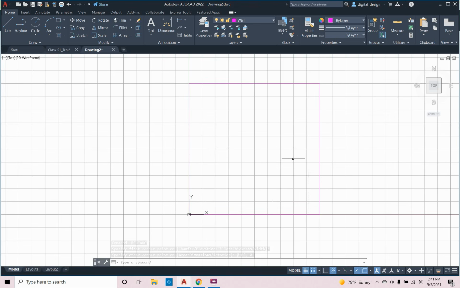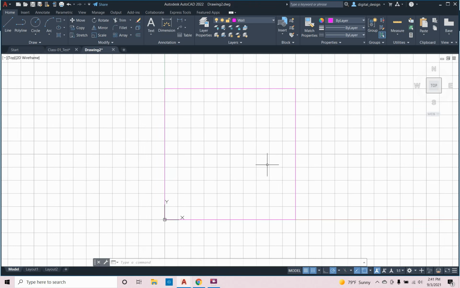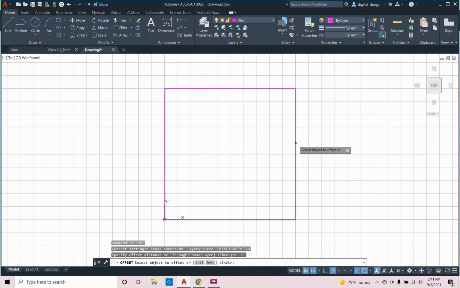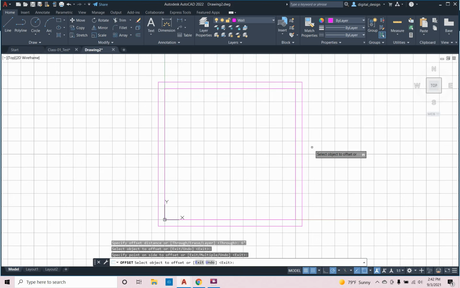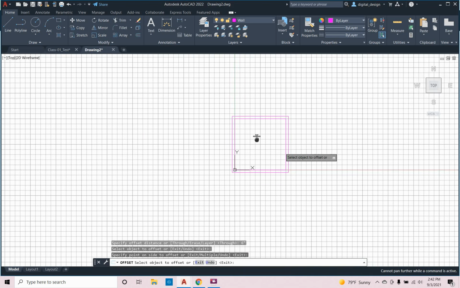Okay. Let's offset this wall now. We're going to offset this a distance of 6 inches. So offset, and enter in 6 inches. And I'm going to go ahead and offset that outward 6 inches. All right, so those are my walls.